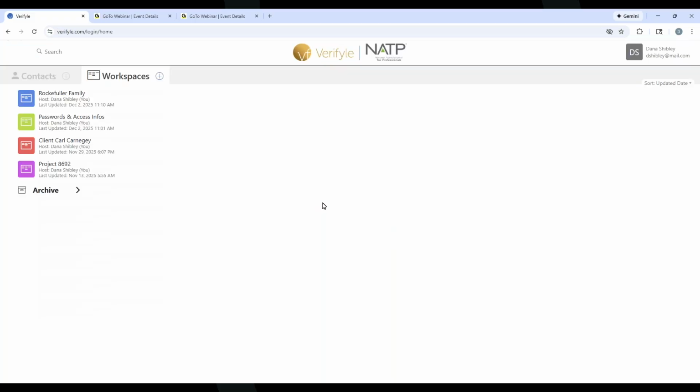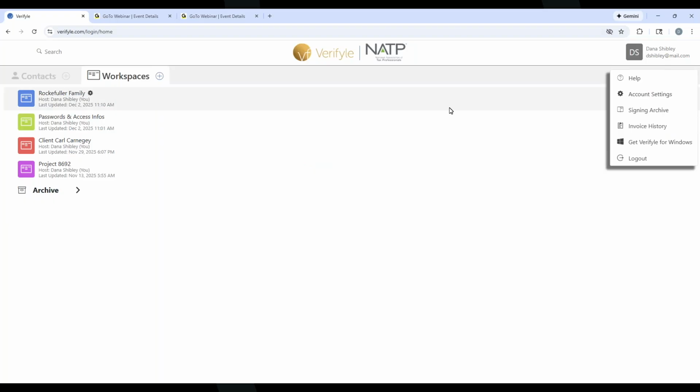The first thing that you should notice is that up towards the top center, you can see the NATP logo, and you can swap that out for any logo of your choosing by simply clicking on your name at the top right and then going into the account settings area. I'll show you how to do that in more detail in just a bit here.